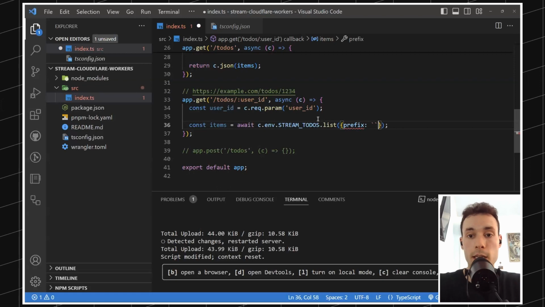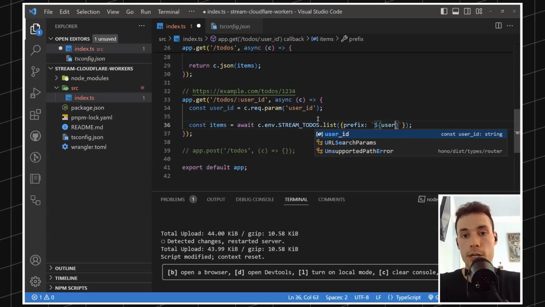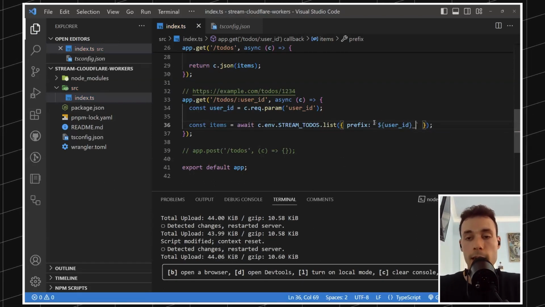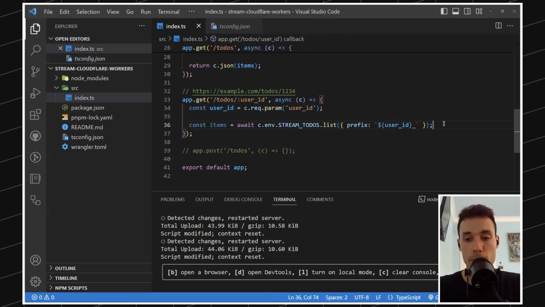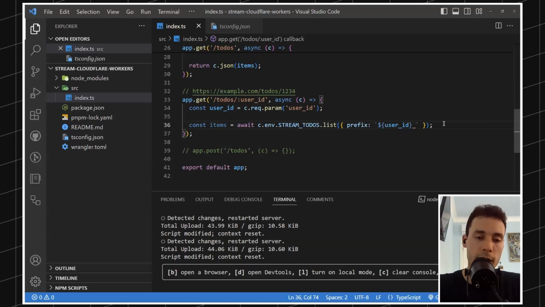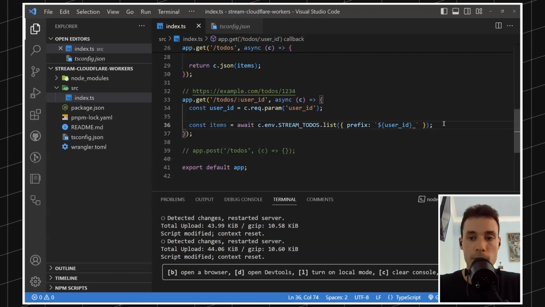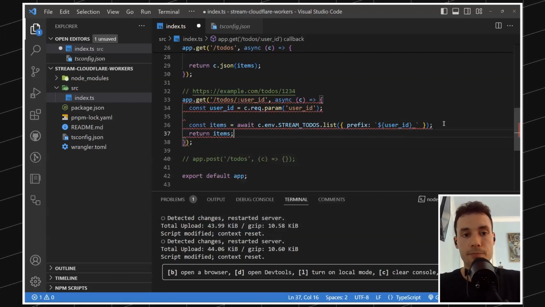What I want to do is pass an additional options object that contains this parameter for prefix. And the prefix is going to be the user ID, underscore, like that. So we're saying, okay, get me all the KV values that start with the user ID and an underscore. Very simple, but powerful. We can use this to classify any kind of data. Well, not any kind, because relationships can be pretty complex, but some basic relationships.